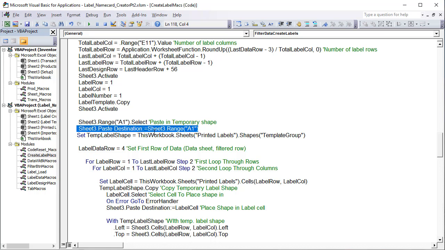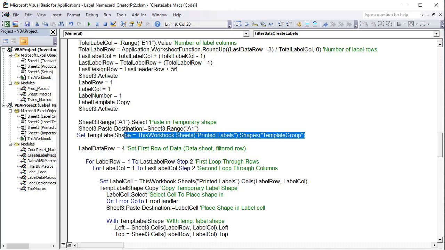Then I want to define that differently. I want to call that the temporary label shape because we're going to delete that once we create all of our labels. So template or temporary label shape, whatever you want. Temporary label shape is this workbook's shapes, the printed labels sheet's shapes, template group. So we're going to take that group that we just copied over and rename it, redefine it. Now it's called temporary label shape.